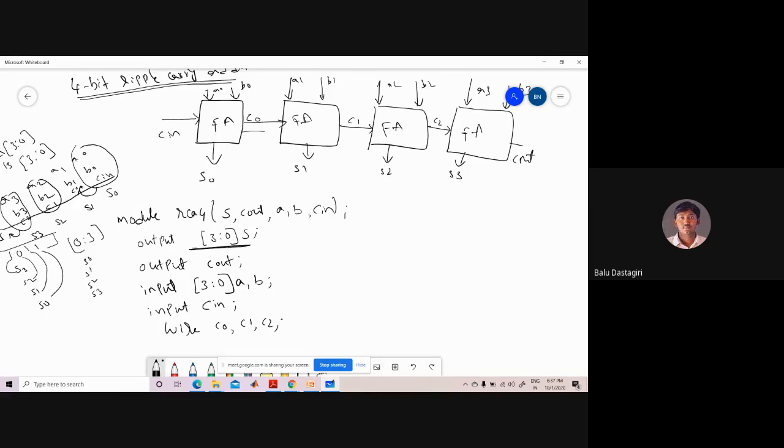Now if it is a gate, we write it directly. In the previous case, since we used the gate, we directly wrote the gate name. Okay, so now these are the full adders.